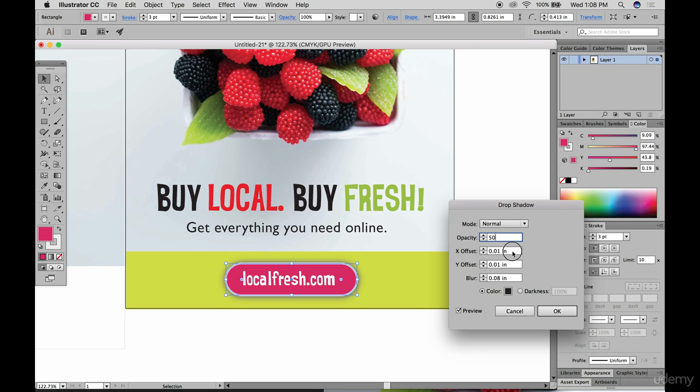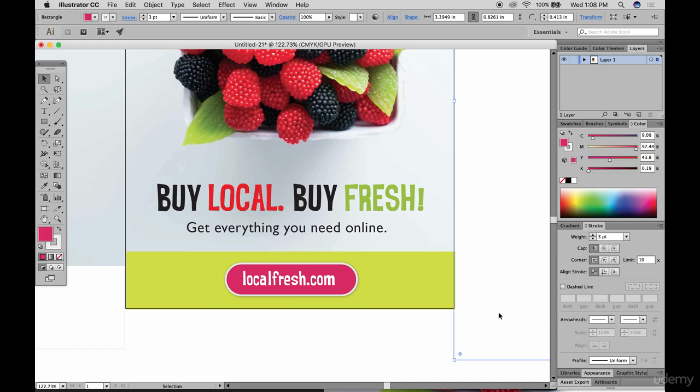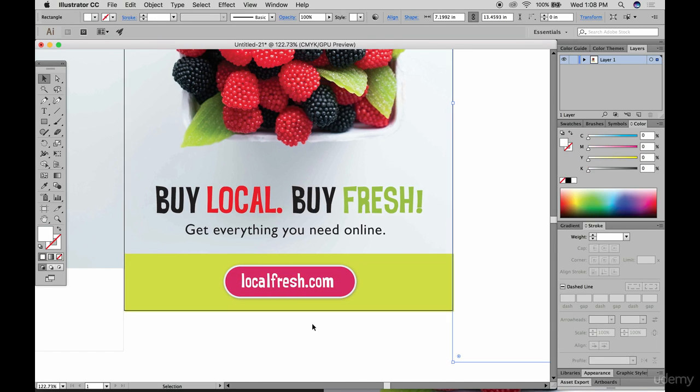Let's do 50%. This blur, let's reduce the blur a little bit. I don't want it to go too far outside the edges. And I feel like I'm happy with that button, very happy.